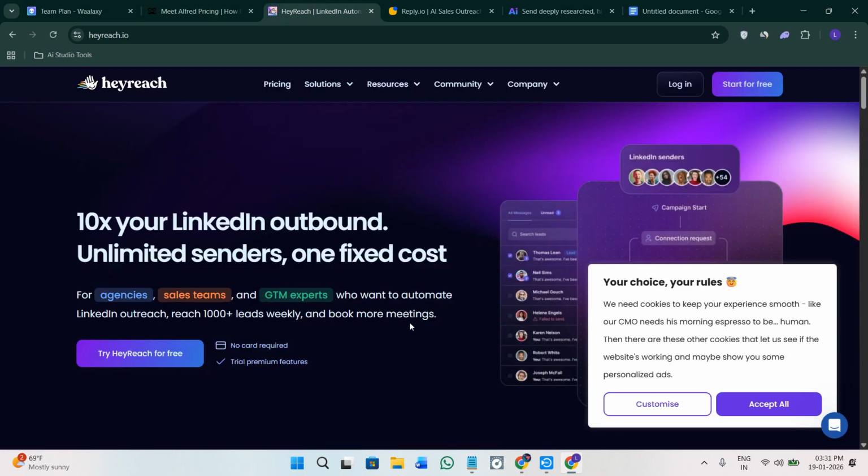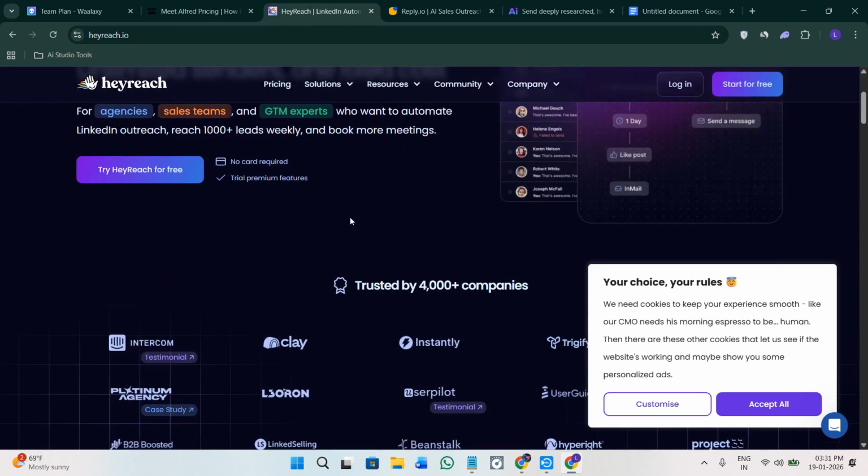Now, number 3 in the list, we have HeyReach. So this is not a small automation tool. HeyReach is built for scale.